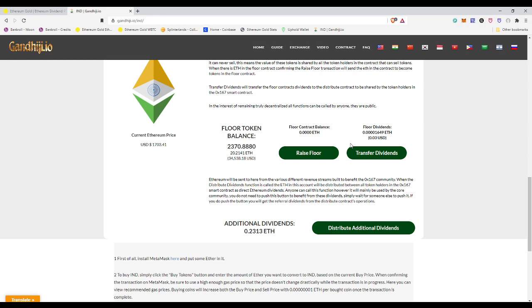The transfer dividends is going to send whatever divs this token holder generates to the additional dividends pool. So the additional dividends pool is essentially all the dividends that this token holder generated before being distributed. The token holder will be constantly generating divs, and what people can do is transfer these divs to the additional dividends pool, which builds up over time. And then once you click distribute additional dividends, that's where the magic happens.